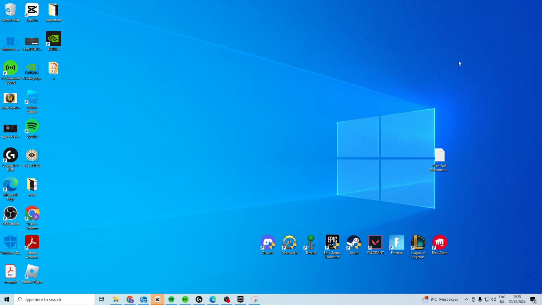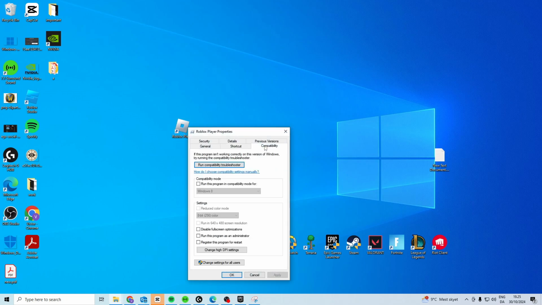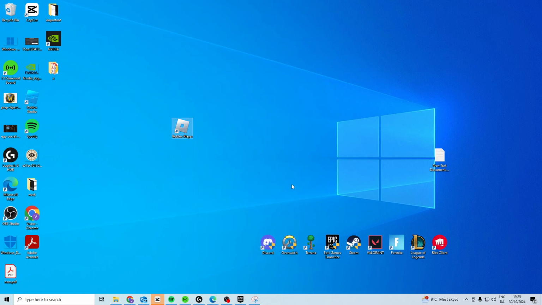download Roblox again. When you have downloaded it again, you want to find the launcher, go to Properties, Compatibility, and activate these two. Press apply and OK, and now the error should hopefully be fixed.